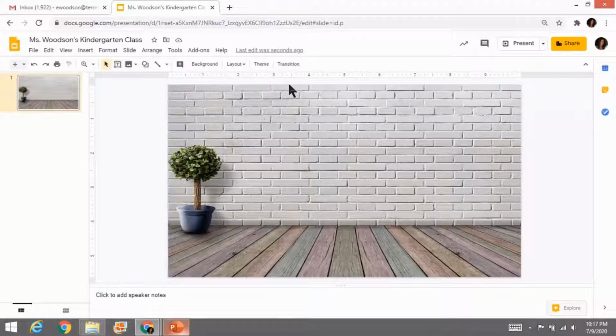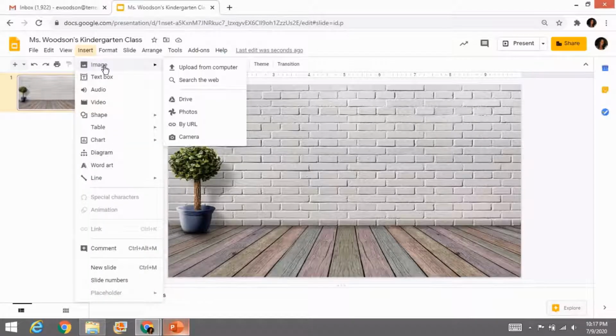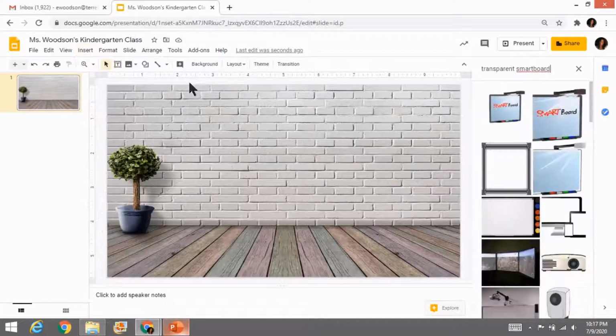Now that we have our classroom background, we're going to find some images to go along with it. The first thing that we're going to find is a board. Every classroom has a board. We can either find a chalkboard or a smart board. We're going to do the same thing. Click on Insert, Image, Search the web.